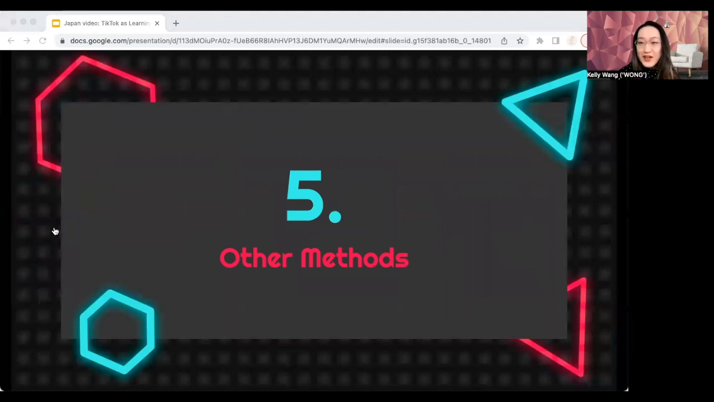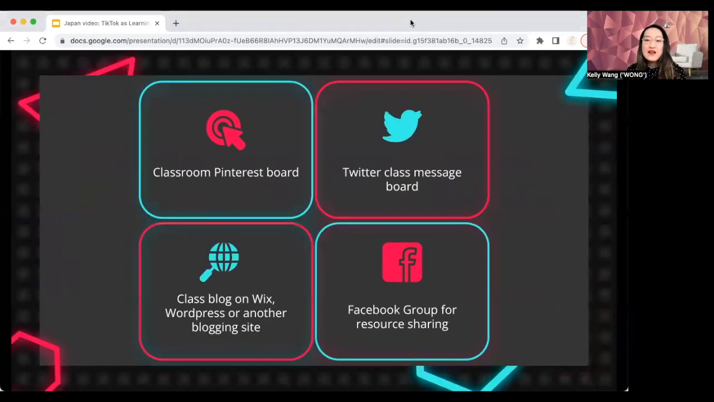And there are lots of other methods on how to use social media in the classroom. And here are just 4 of many. You can use a Pinterest board as a classroom Pinterest board. The students can pin DIY classroom decoration ideas or party ideas. They can have a lot of fun with that. Teachers can pin worksheet ideas and curriculum ideas.